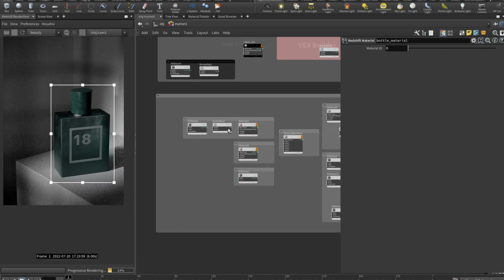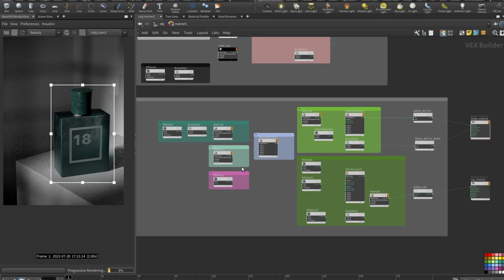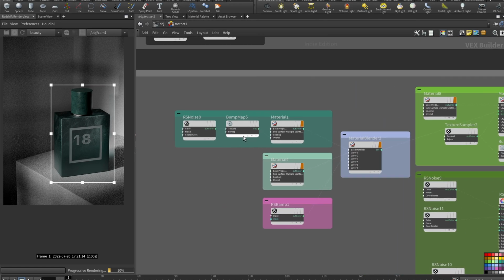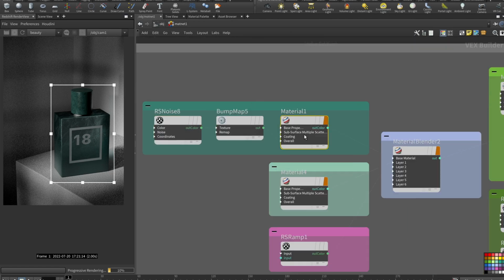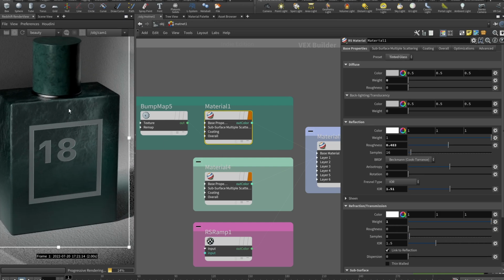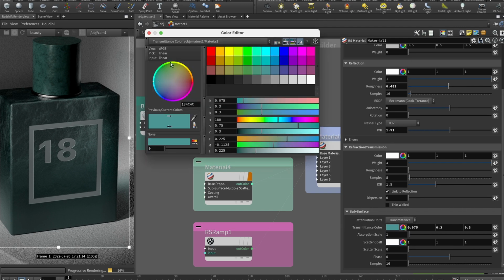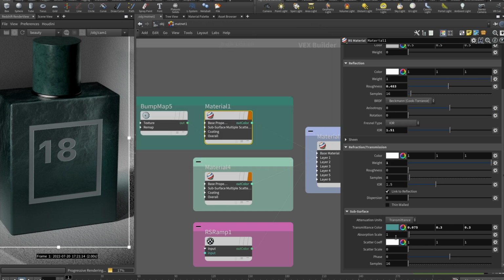Let me briefly colorize these boxes so we know what's where. So what do we have here? Of course, it starts with noise, right? And we have this material from the preset that's called tinted glass. Roughness set to 0.483. We are not using a texture for roughness here, but we have subsurface here, and the transmittance color is set to this kind of teal color. Absorption scale is set to 1, scatter scale set to 0.